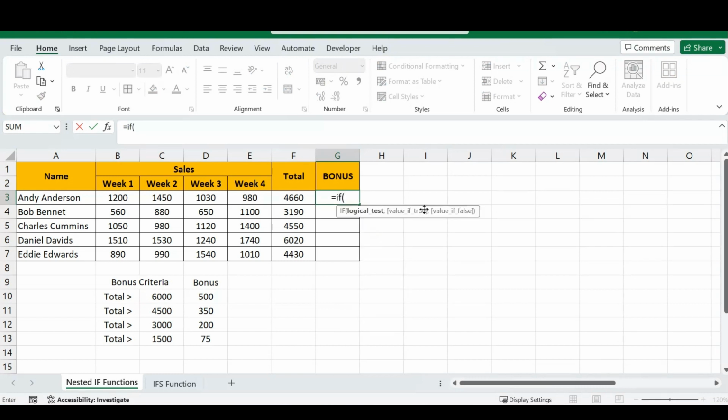I'm going to put a bracket, and as you can see, we have our first logical test that we need to do. As I've already explained, we want to test if this person's total amount of sales is larger than our criteria that you can see in the bottom section here. So I'm referencing back to my total, and I am going to determine if this is larger than 6,000. And if the value is true, this person will receive a $500 bonus.